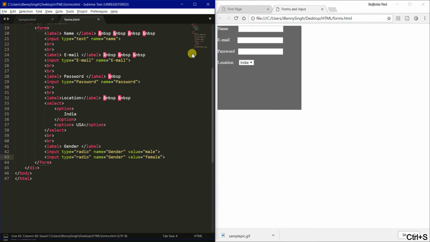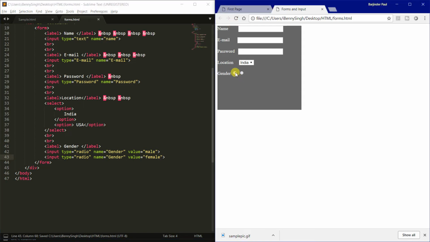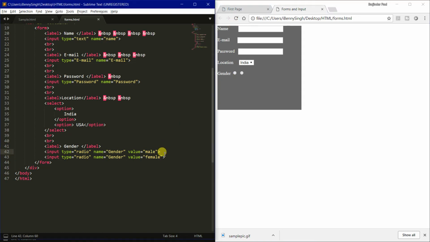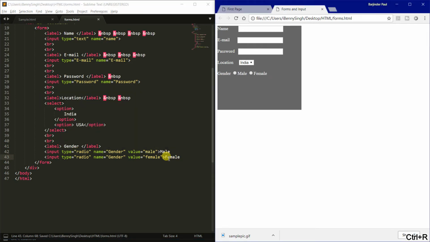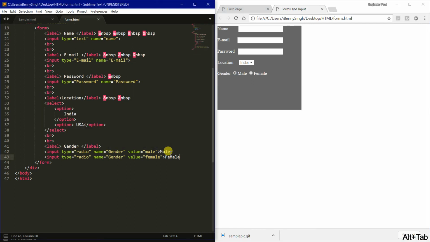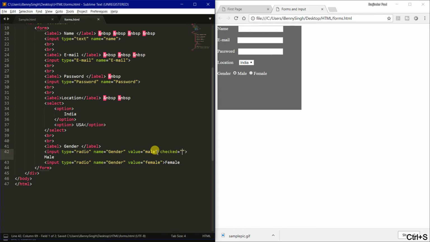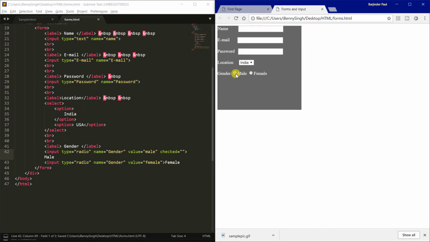Then we save it, refresh it here, there we have, oh, we have to write here male, and here we have to write female. Save it, we have our radio buttons, and you can see if we want to make it as a default, so we can write here checked and save it and refresh it, so you will see the default checked is on male.